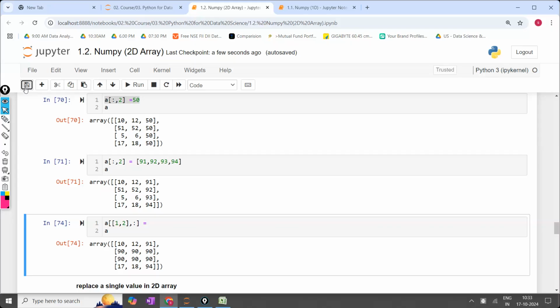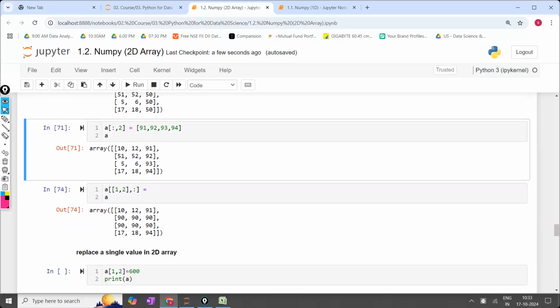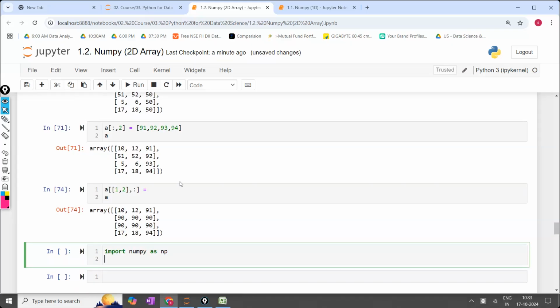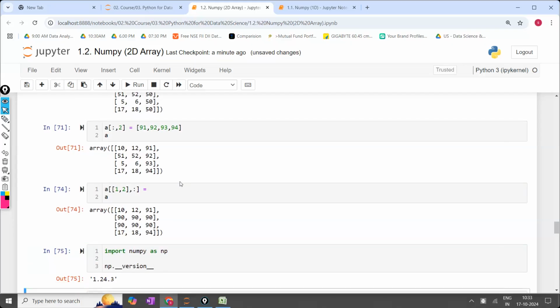How to check the version: first import numpy as np and write np dot underscore underscore version underscore underscore. In my case, my version is 1.24.3. Just check your version.